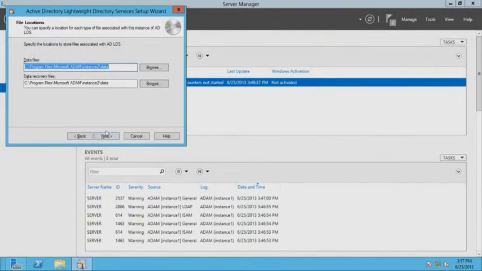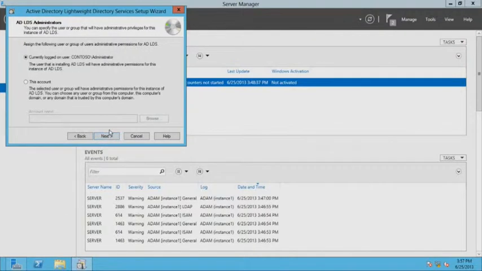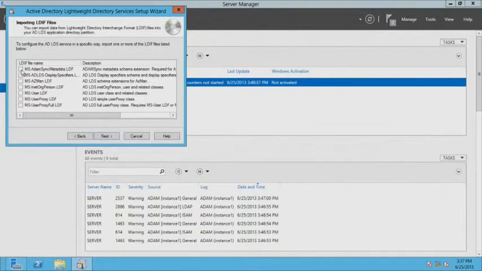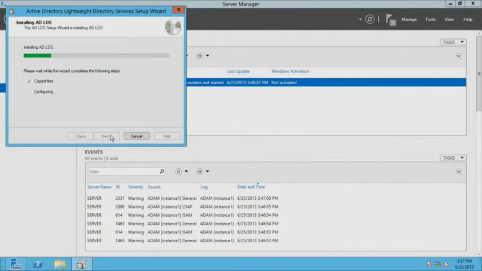Again, our file locations, which we can change. Network service account is just fine. Currently logged on user as an administrator is handy in this case. I'm going to leave these out this time so we can get a look at what this looks like out of the box without the LDIF files imported. And we'll let it run.